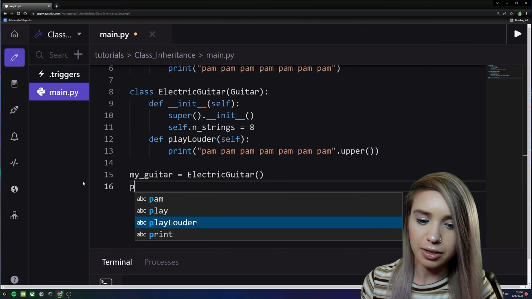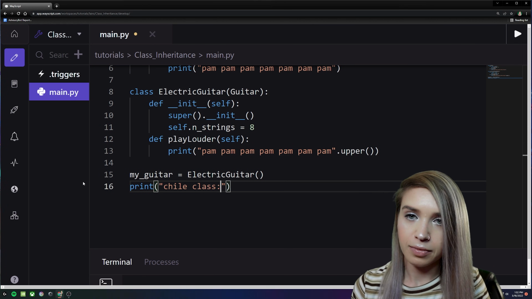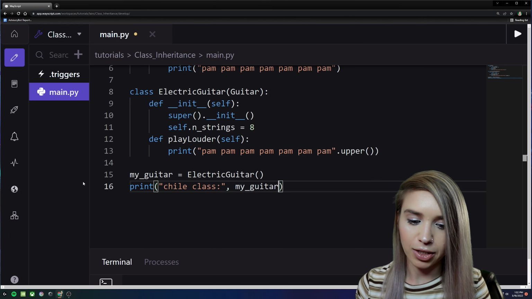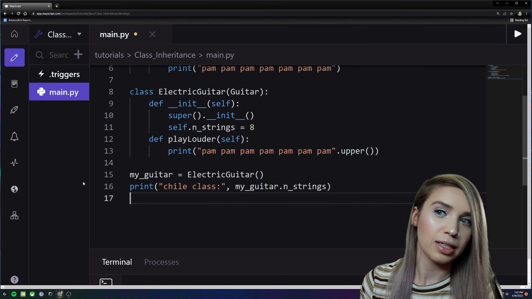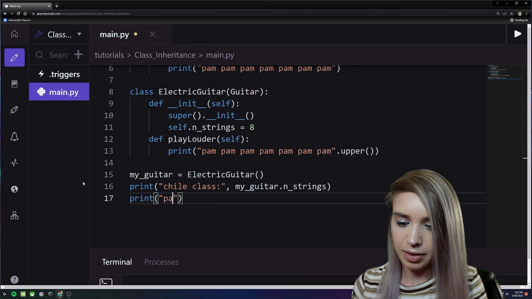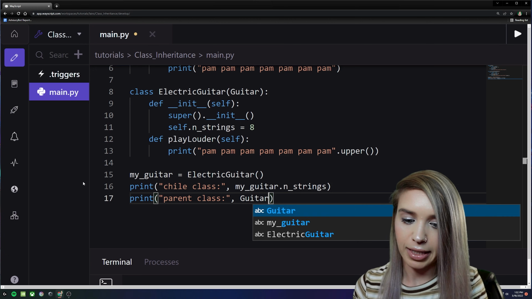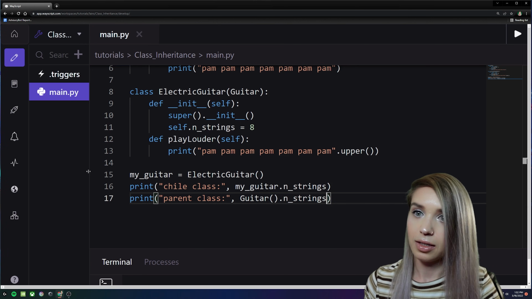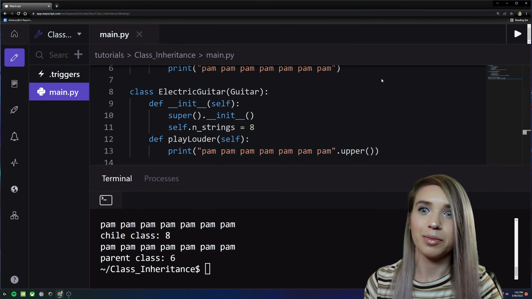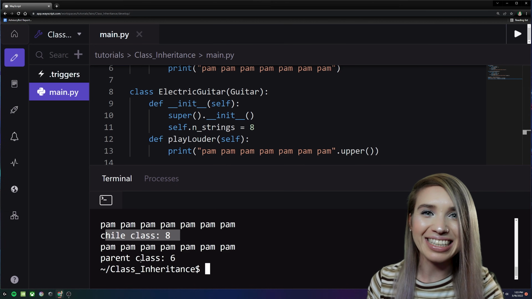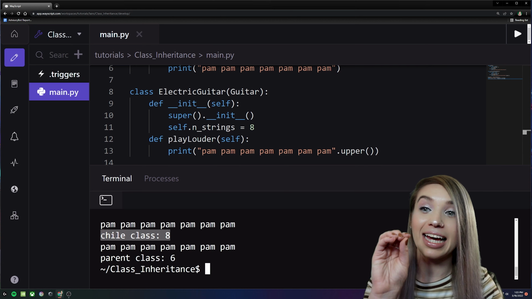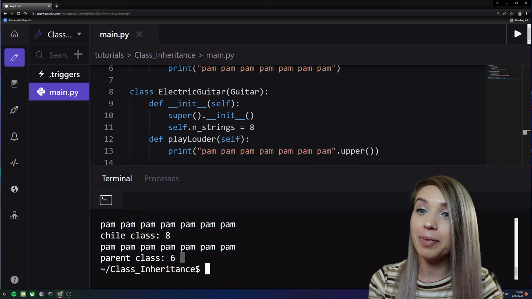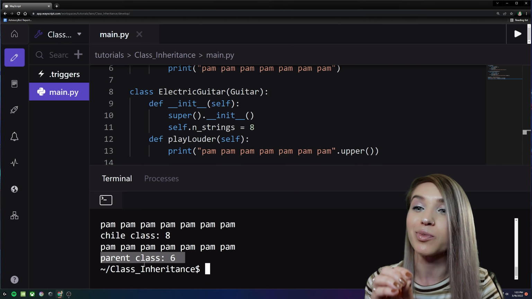We will first print child class, to which we will concatenate my_guitar.nStrings, and then below it we will print parent class, and we will concatenate Guitar, an empty set of round brackets followed by a dot and nStrings. Okay, let's have a look. Boom! Amazing! So our child class has 8 strings, while our parent class still remains with 6 of them.